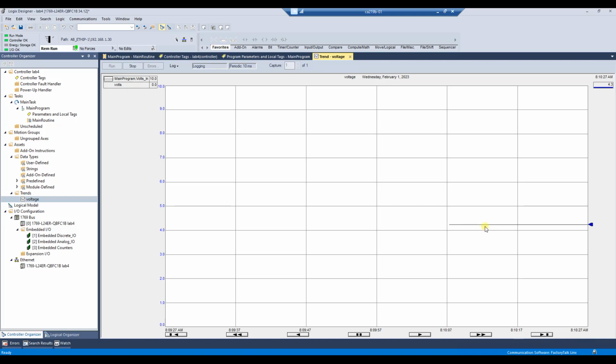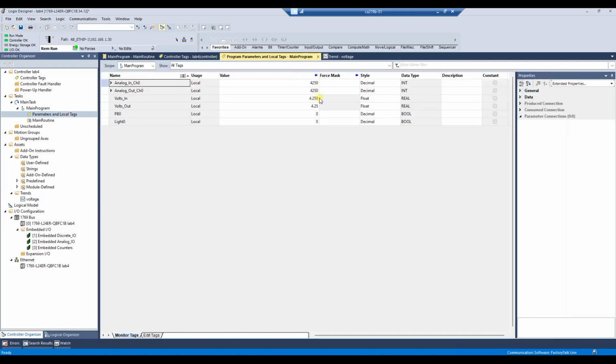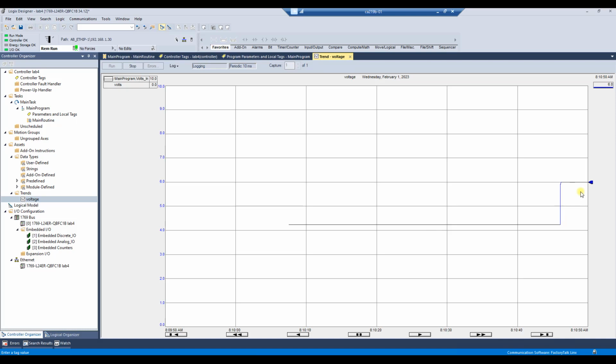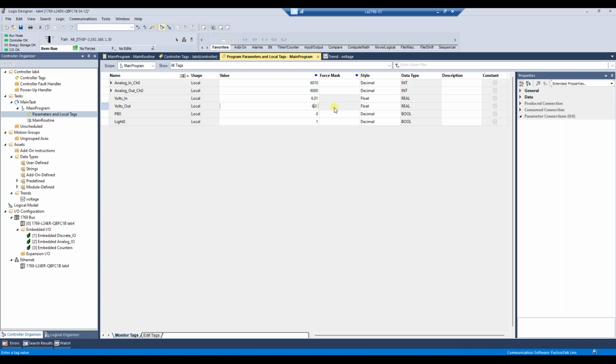Now, you have to remember I'm doing this remotely, so I can't change the voltage of the power supply, but I can go into the local tags and change this voltage. For example, the volts out, I can change it to 6 volts and see what happens in my trend. So go back to the trend over here, and you see it changed to 6 volts. It stayed at that voltage for about 8 seconds now, 9, 10. I can go back to my local tags, and let's say I want to change this to 7.5.